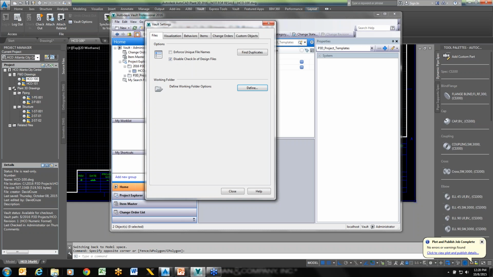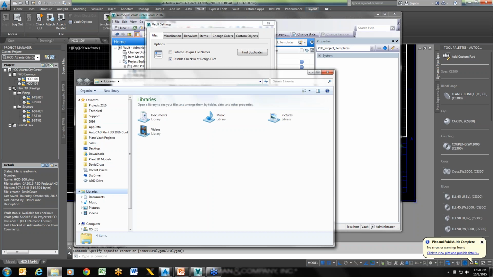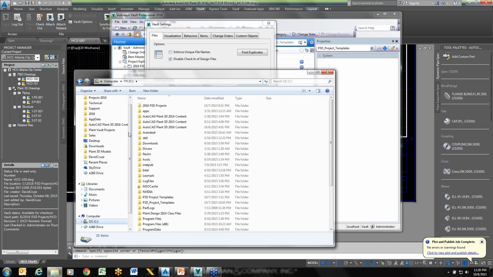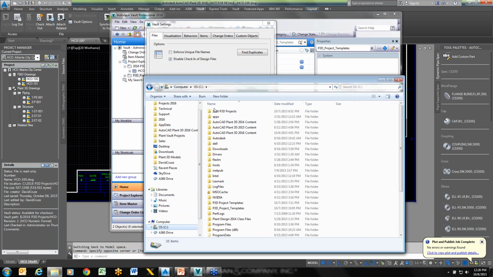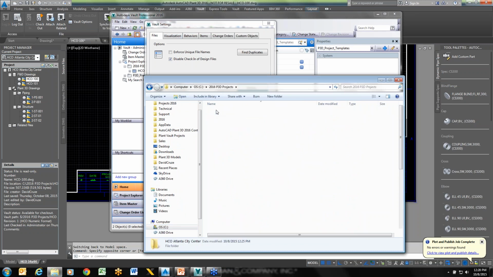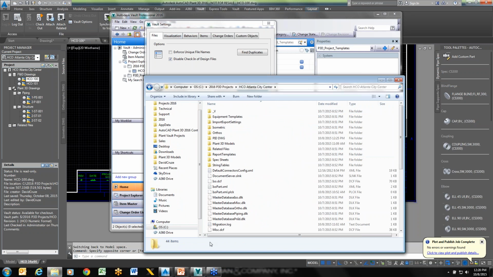So showing you that, I might as well pull up my C drive, and mine's going straight to my C drive. So when I open up a project like this one, it copies the folder that it's in, 2016 P3D, creates a folder on my C drive, and then it copies the local workspace here in that location.